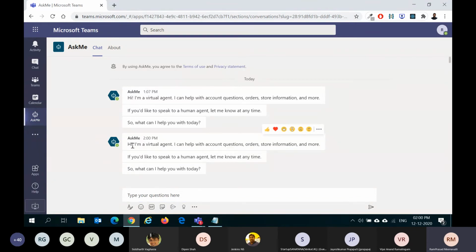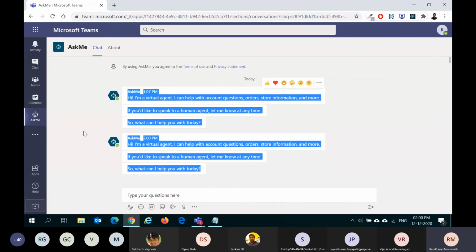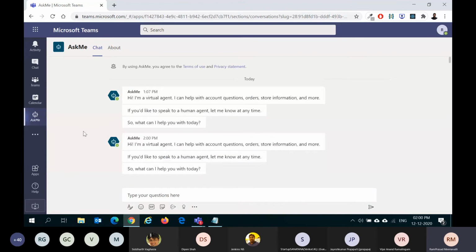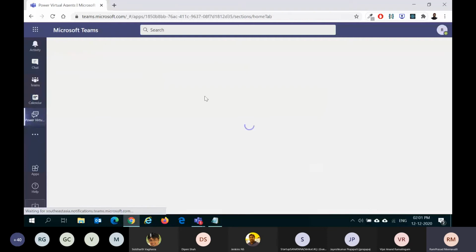So why are we not seeing the name here, even though we have put it in the authoring canvas? Because I haven't published the bot. If you're not publishing the bot, it will still use the previously published data model and previously published data to show the information. So that's the reason it's not showing the current one. So let's jump back to my Power Virtual Agents.